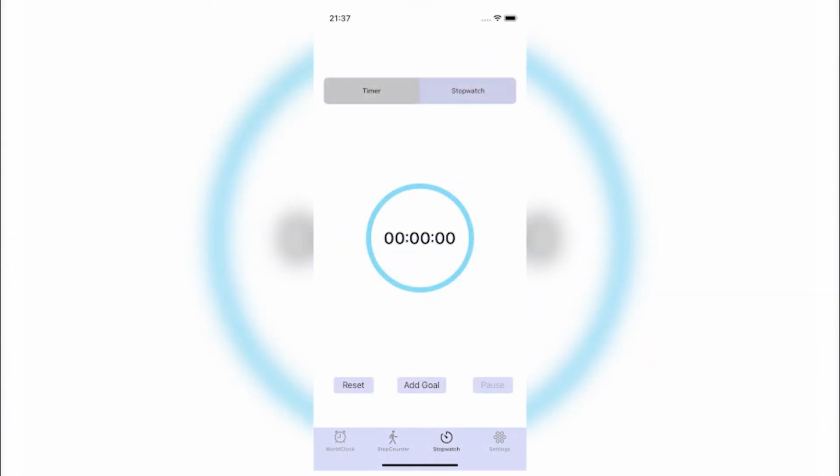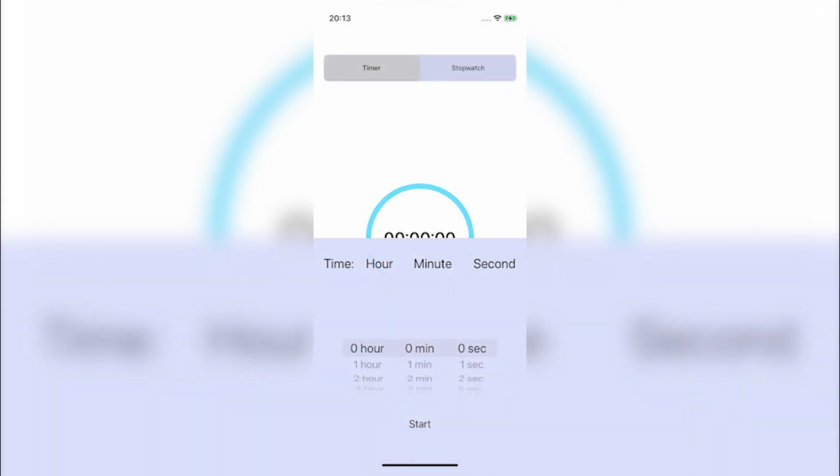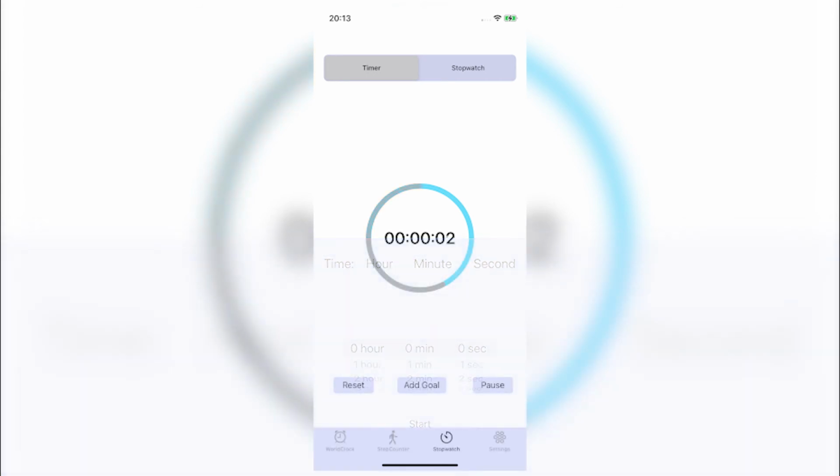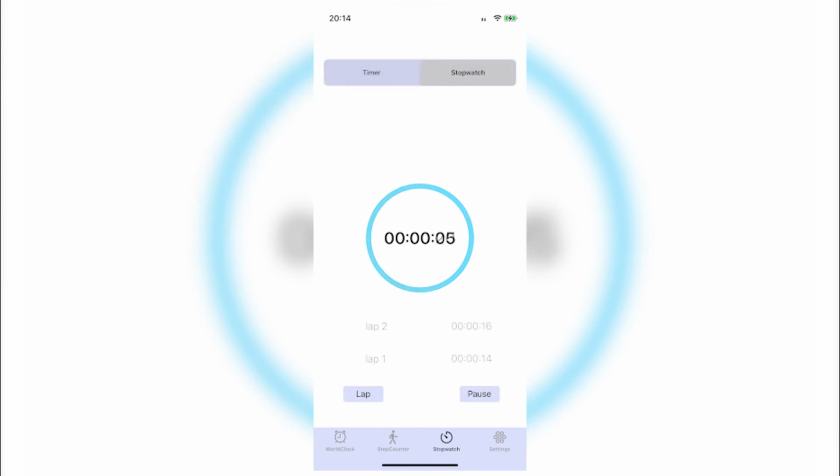Sixth, next tab is stopwatch. On clicking stopwatch, new screen would appear. On clicking add goal, you can set a time for running the timer. After setting the time, user needs to start the timer. As the time passes, circle animation starts working. Next, you can select stopwatch. You can also add laps to the stopwatch.